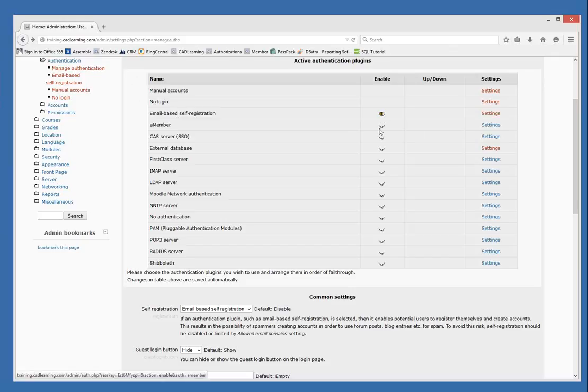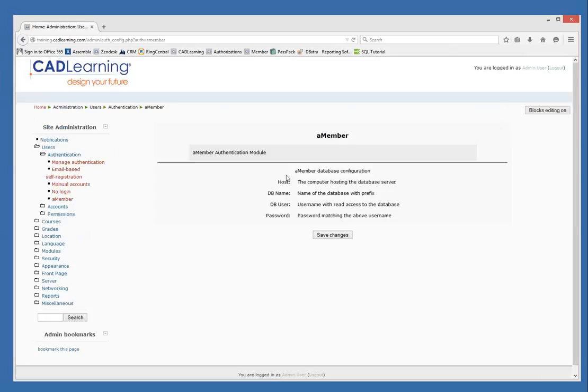Now the little eyeball that you're seeing here, that allows me to enable or disable any of these authentication settings. So you can see that I have email-based self-registration enabled right now. A member is not. If I needed that enabled, I would go ahead and click the eyeball and it would make it active. And then at the end, again, I have settings and it's going to look similar. This one is going to tell me that all of the information is going to be stored in the other system. Okay, so in the A member website, which is a completely standalone website, we're going to manage username, password, etc. We don't have to worry about any of that in here. Okay.